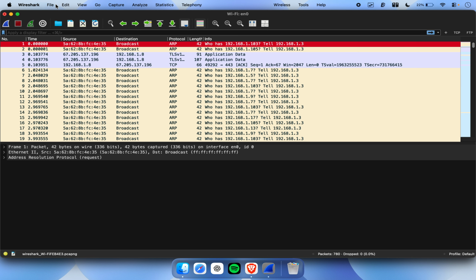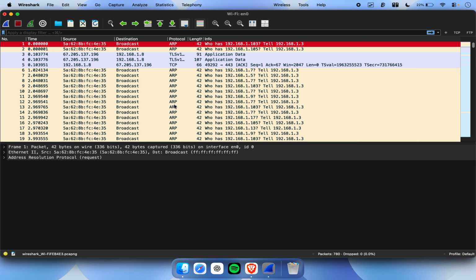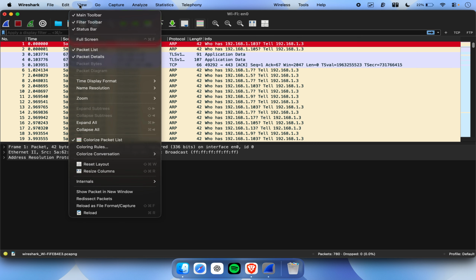The Edit menu is for marking or finding packets. View controls how everything looks in your window, from the number of packets displayed to the dimensions of the window. One of the more important features of the View menu is colorizing rules.